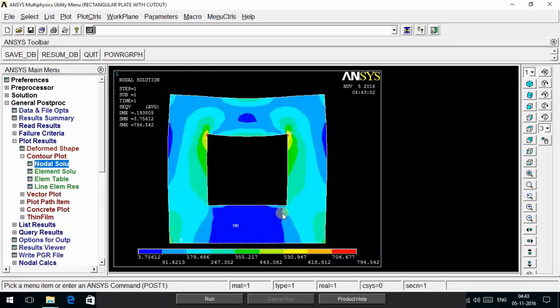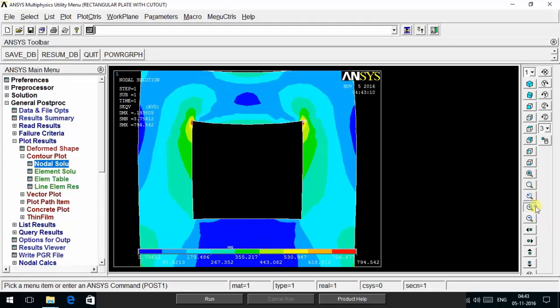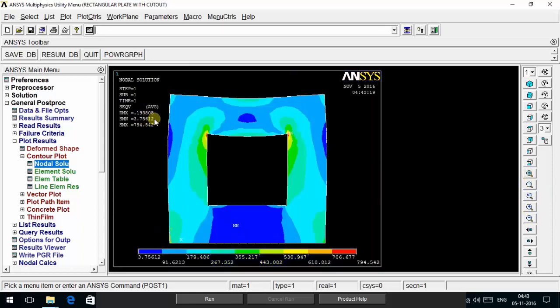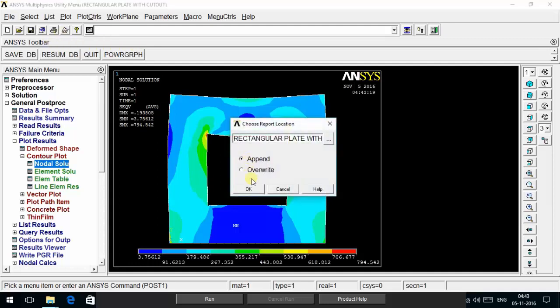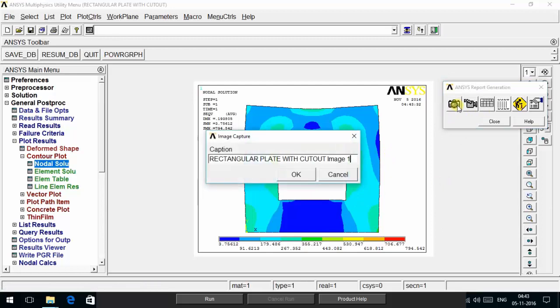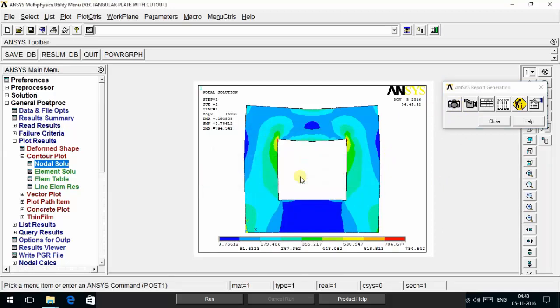Now here also you can see the stress is, let me zoom in, maximum at these points, at these 2 corners, and you even have the maximum and minimum value here. Now let's capture the images of this. So to capture images, go to report generator, click OK, yes, and here you have image capture. Just click image capture and OK.